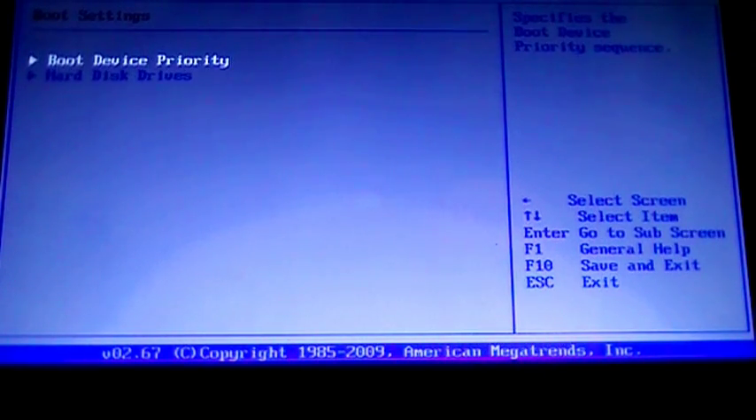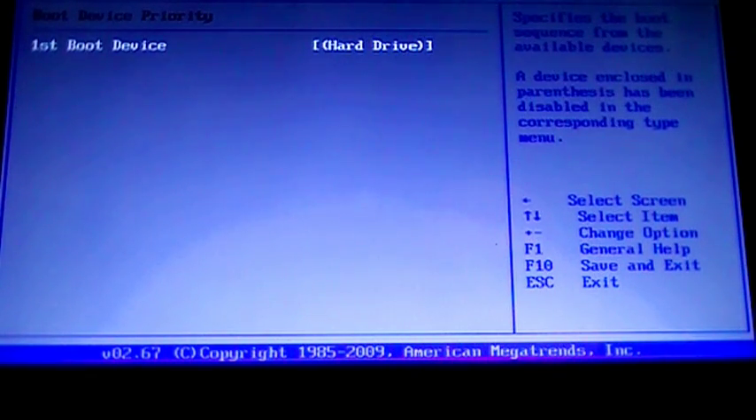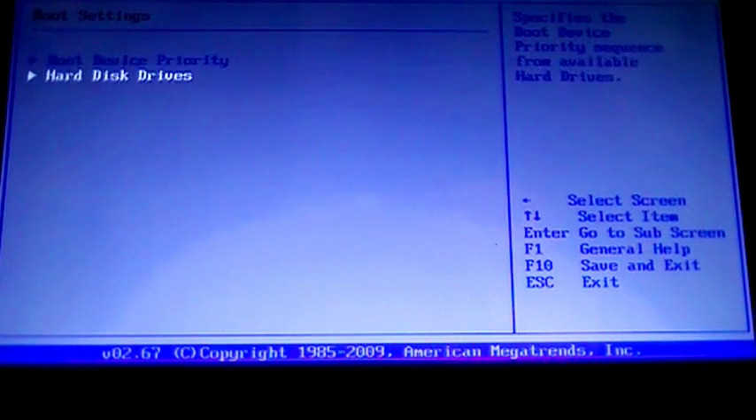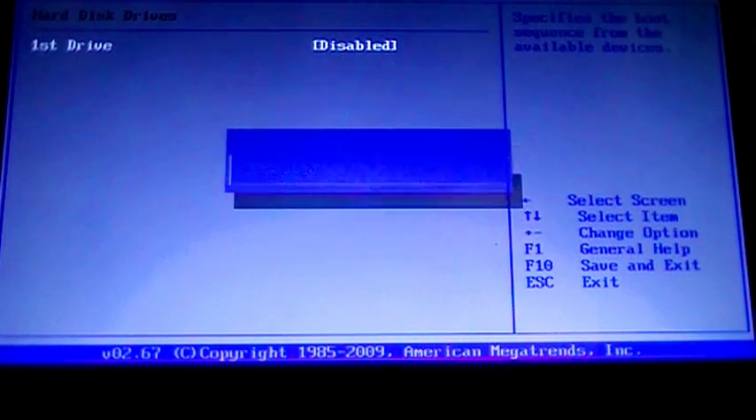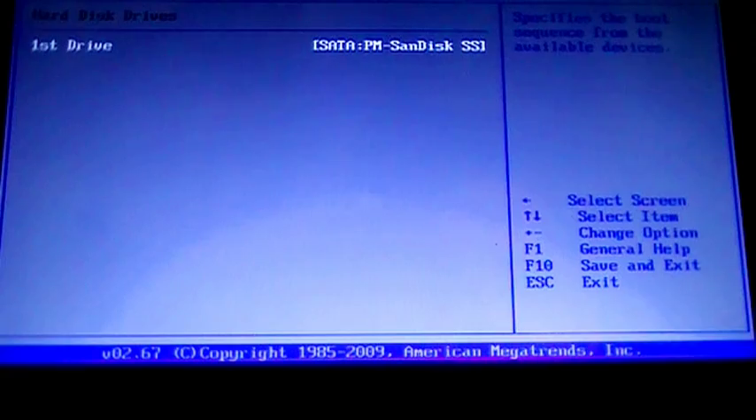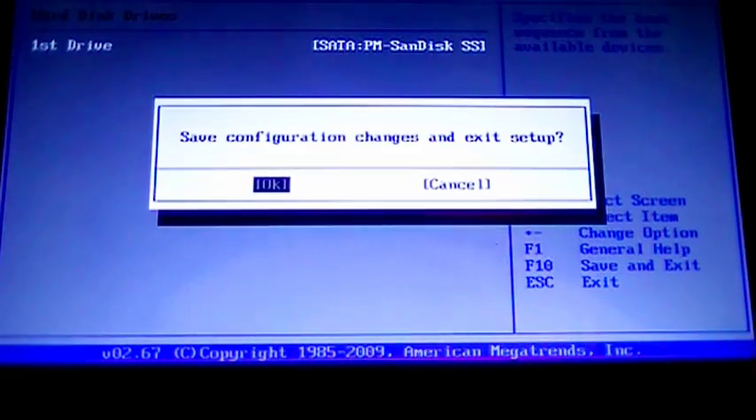Okay, boot device priority. First hard drive, yeah. And then hard disk drives. That's right. Hard disk drive. Oops, SATA. And then F10. And then okay. So that's all.